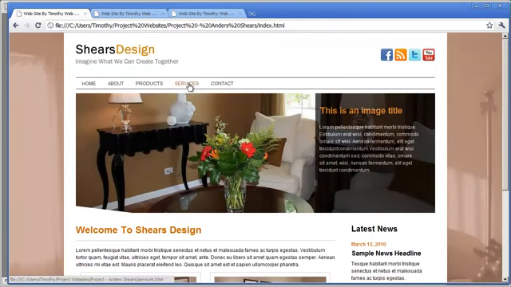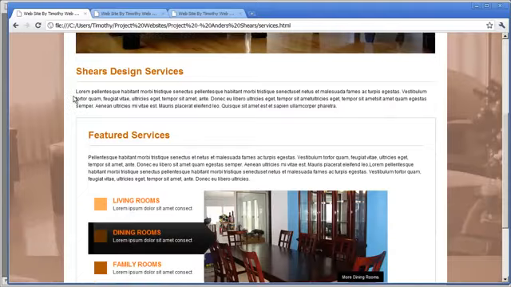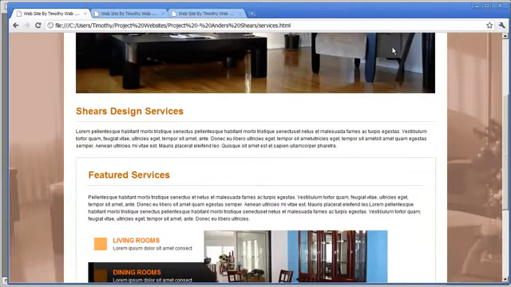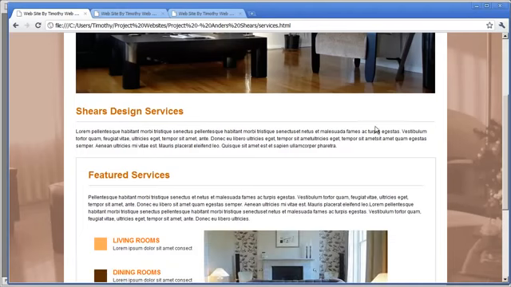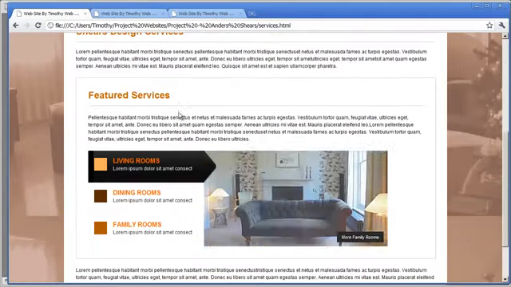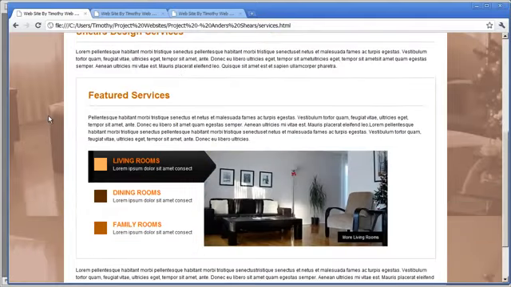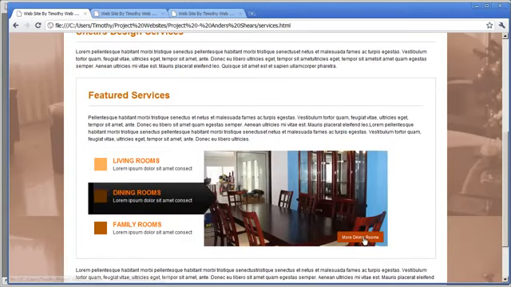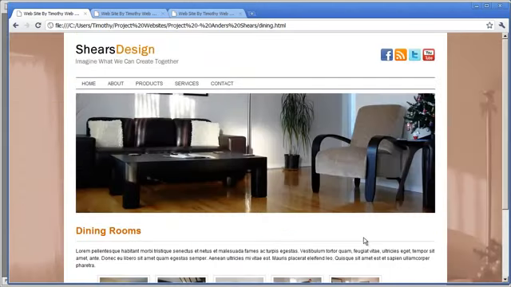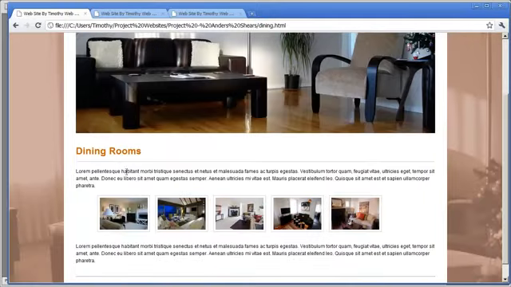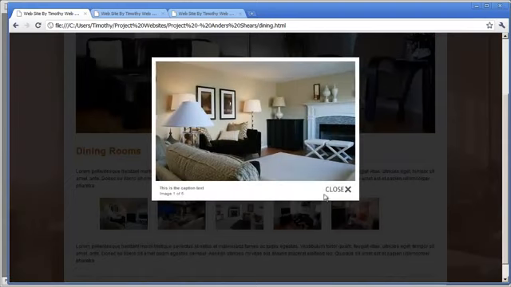If I come here to the services panel, you're going to see we've got a second layout, which is actually a full width or one column CSS layout. And we have a featured content slider on this page, and you can see it go from section to section. Inside of some of these sections, we are actually going to place some special features, such as on the dining room tab, we're going to go ahead and have this image gallery.